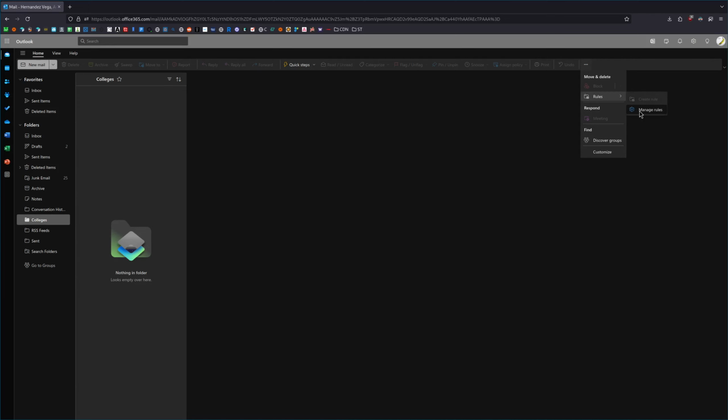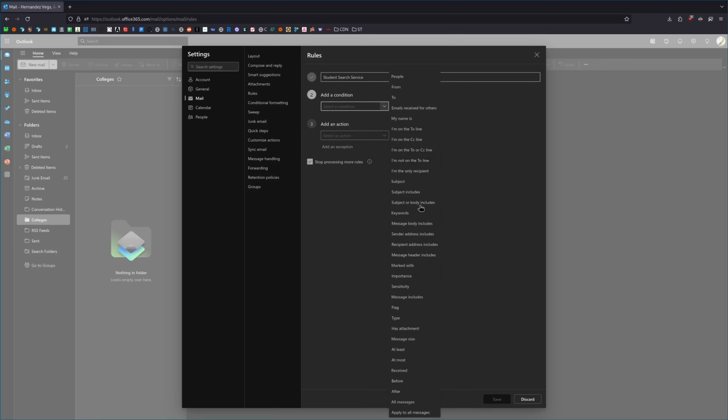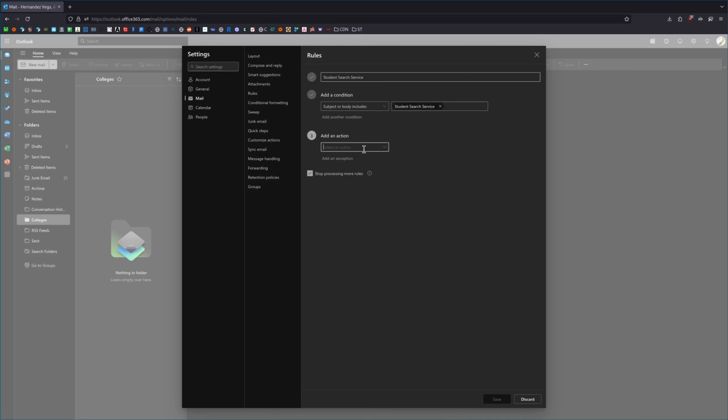We're going to make a rule. And we know that if it has student search service, then it's probably from a college because your teachers won't be saying that casually. So student search service, just gonna call that the rule. And if the subject or body includes this, then we're gonna mark it as red so we don't get notification and put it into this folder called colleges.